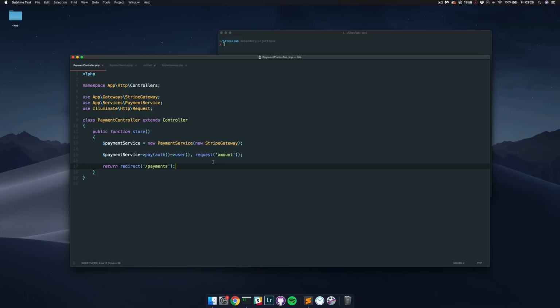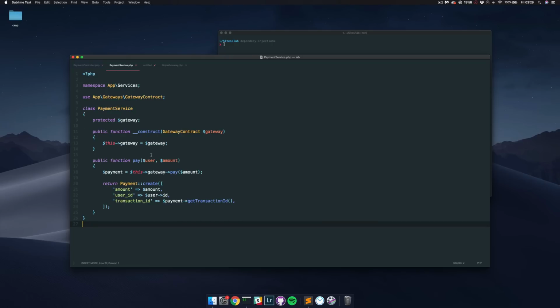So dependency injection is just changing the control. It's an inversion of control. The payments controller class depends on the payment service. The payment service depends on a gateway. It depends on a Stripe gateway or a PayPal gateway or anything that implements the gateway contract. So it depends on a gateway. This is a dependency. So instead of having the class get its own dependencies, we are giving them to it. So it's inversion of control.